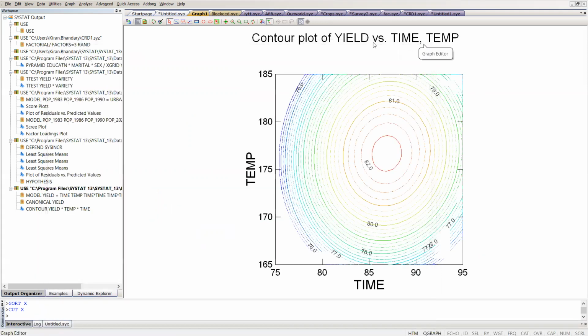So this is regarding the data analysis and graphical features of the Systat software. Hope this video is helpful for you.